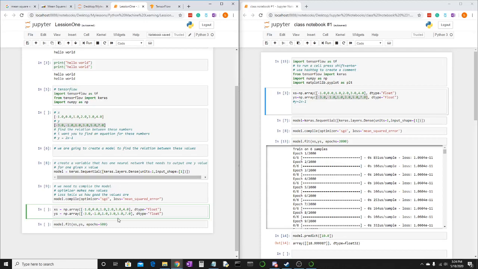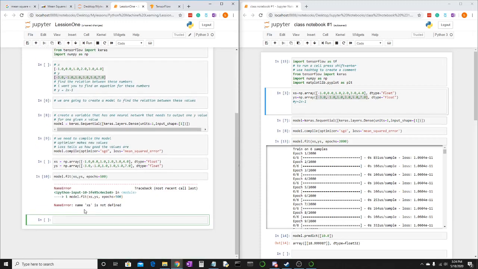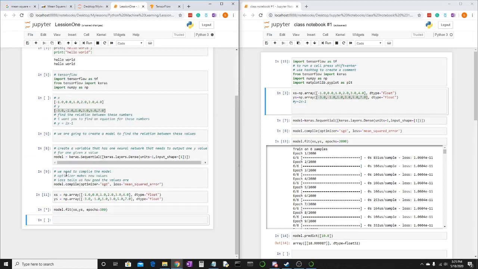And so now we should be able to run this. So we're saying here's the x array and here's the y array, and I want you to train the model 500 times to find the relation. So shift enter and it runs. Huh. Name xs is not defined. I don't understand. Model.fit. Oh, I didn't run this command. There we go. Sorry about that.